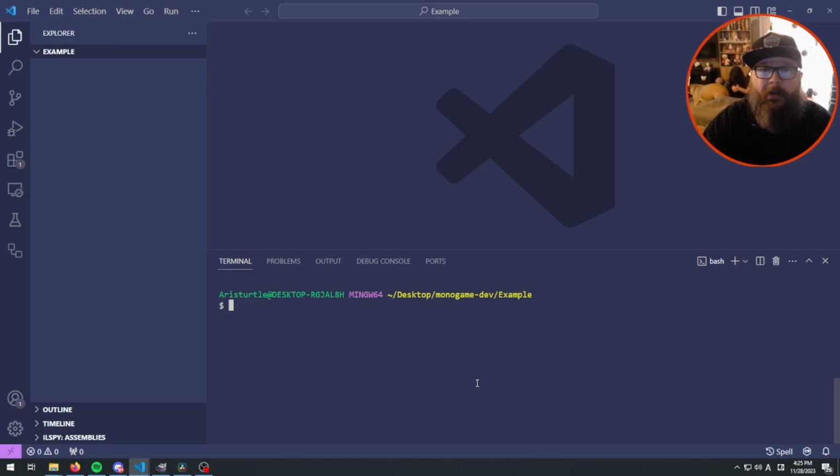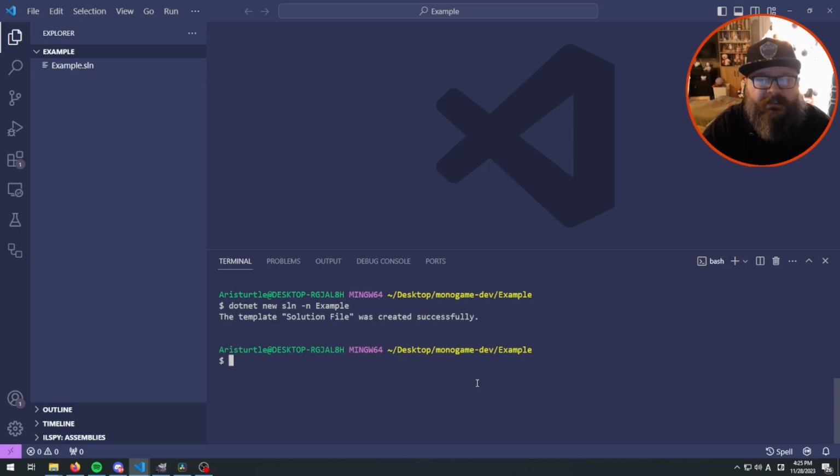I have Visual Studio Code open. And the first thing we're going to do is create a new .NET solution. So .NET new solution. And we're just going to call it example because this is just an example. So .NET new solution example. And then we're going to do another .NET command, .NET new. This command is called mg desktop gl, and we're going to name it example.